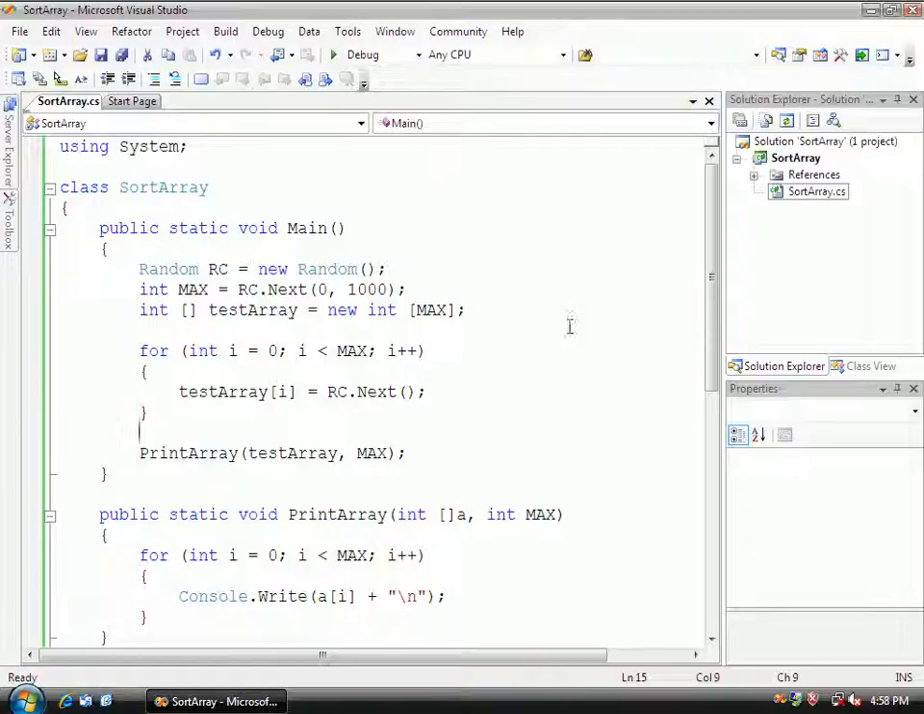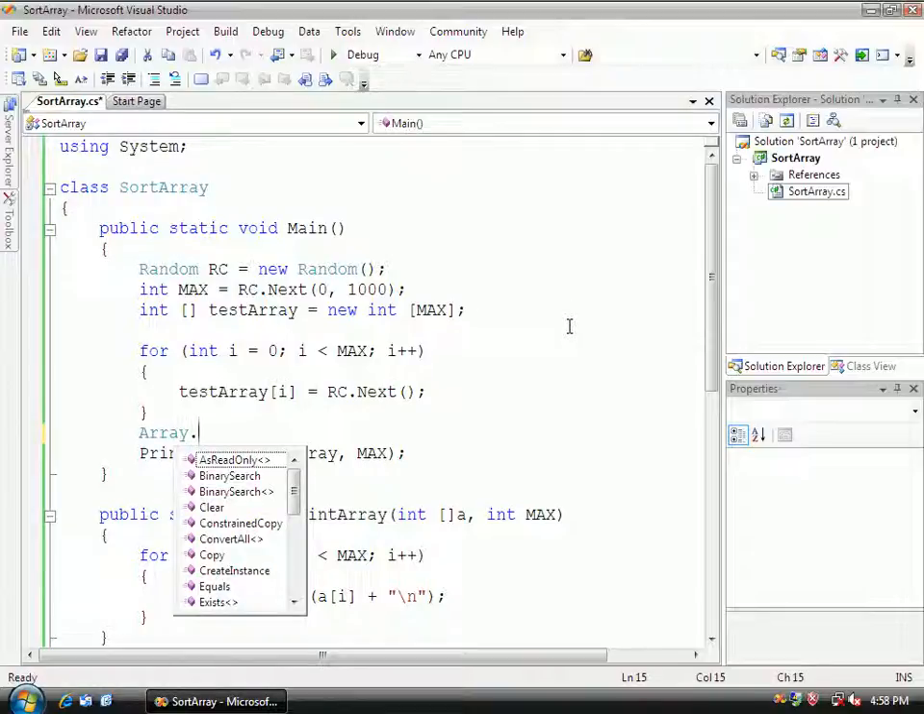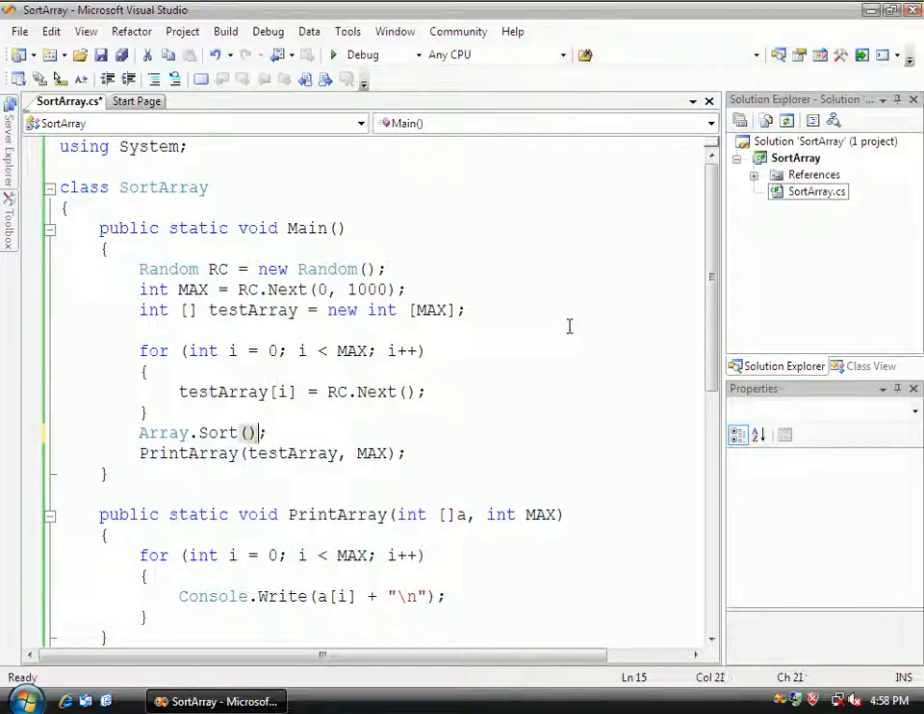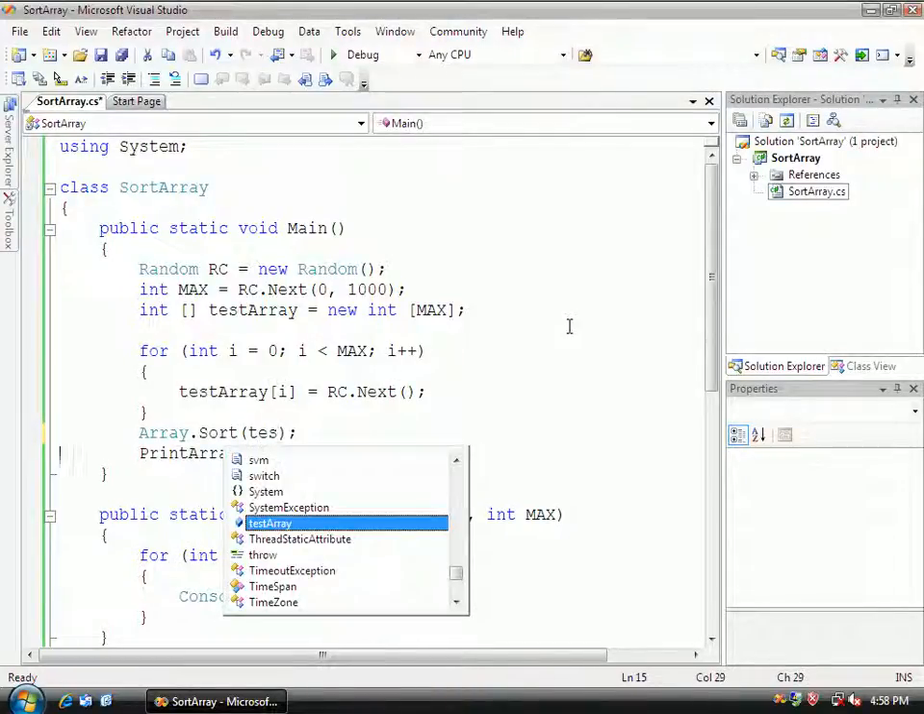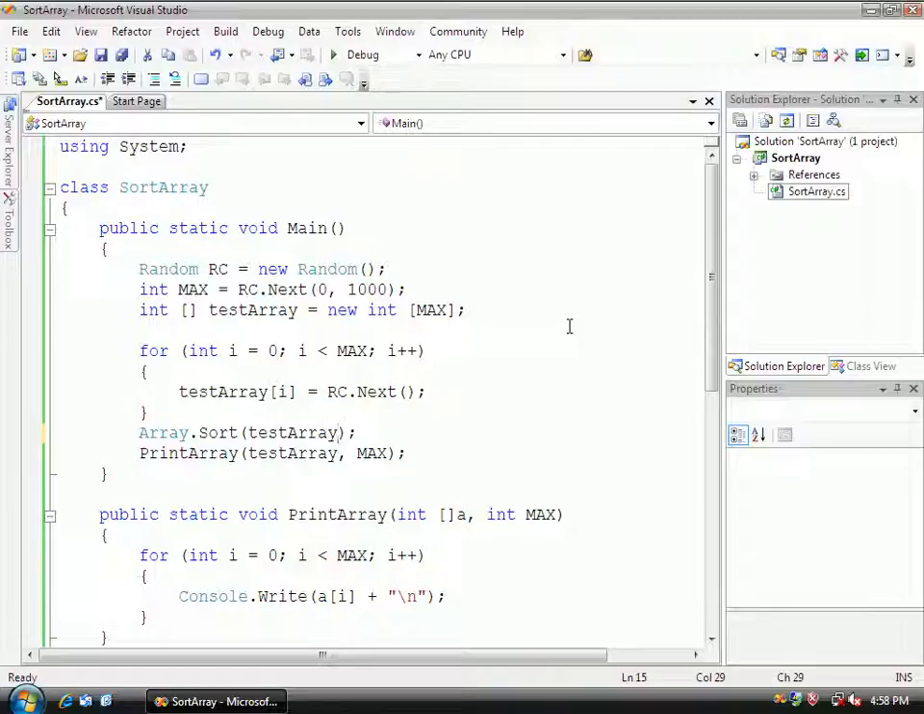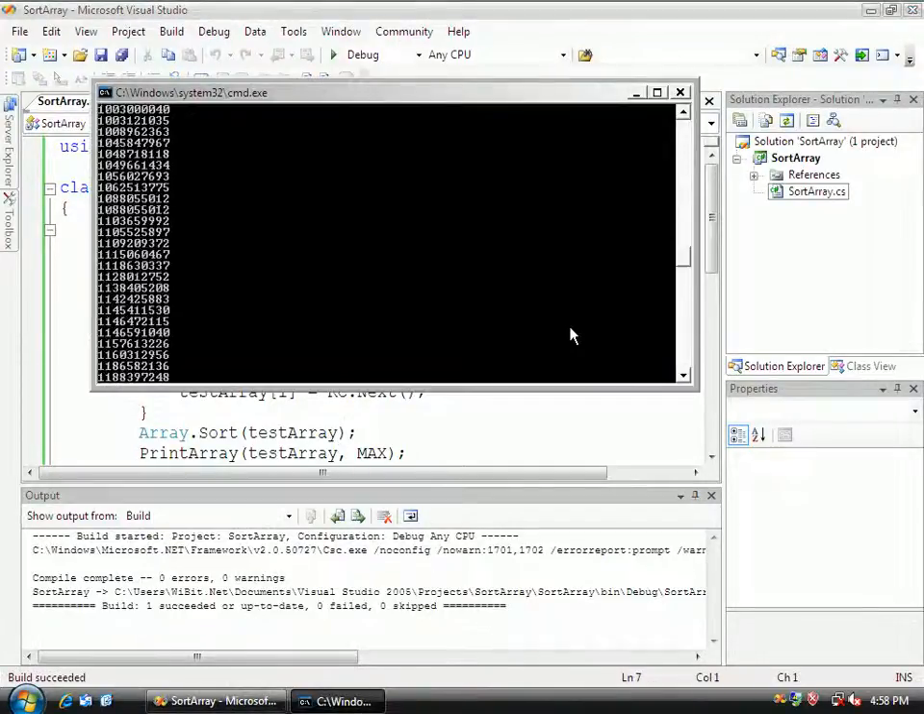Right above the print array here, I'm going to invoke the array class, and I'm going to use the built-in sort function. Now inside this, all I have to do is pass it test array, and the array is going to sort. So if I do Control F5, I get a brilliantly sorted array. So I can scroll up to see that I do go from lowest to highest.